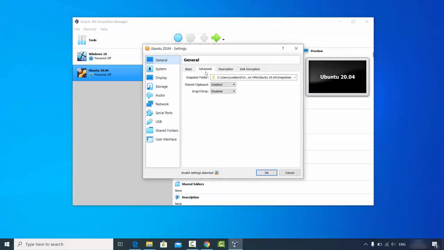Now click on advanced settings, and then in the shared clipboard option, you just need to choose bi-directional, and then drag and drop also bi-directional. That will allow you to share your files between your host machine, which is Windows in my case, and your virtual machine, which will be Ubuntu, bi-directionally. So you will be able to copy and paste into your Ubuntu from your Windows operating system and vice versa.